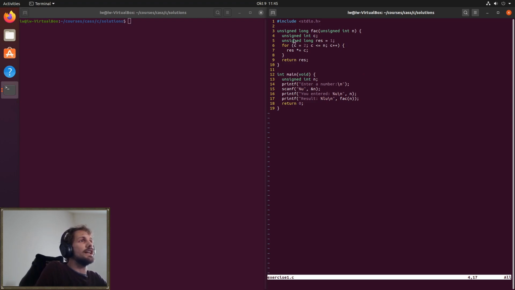Next, we declare 2 variables inside of the function, 2 local variables: an unsigned int c, which is going to be a counter, and an unsigned long, which will store the actual result. The result that we will return at the end of the function. Great. Now, how does this function work?